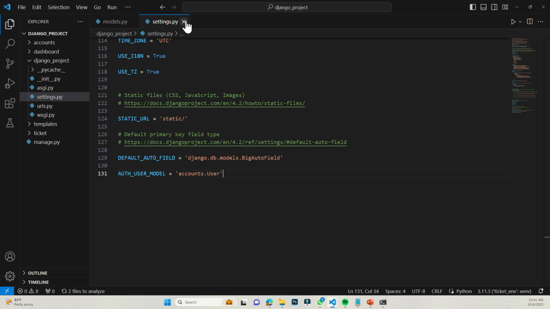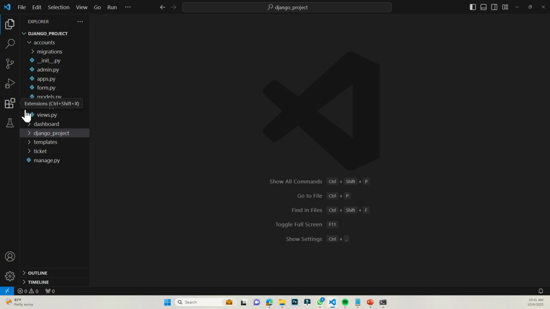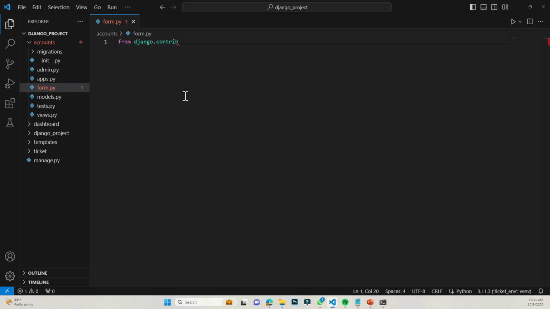Let's move over to accounts and you can just clear this out. So we'll come over to forms. And then we'll say from django.contrib.auth.forms import UserCreationForm. So from django.contrib.auth, we want to import get_user_model.